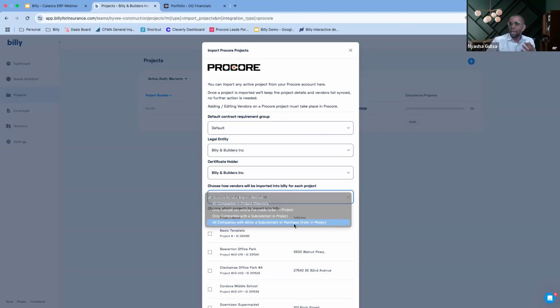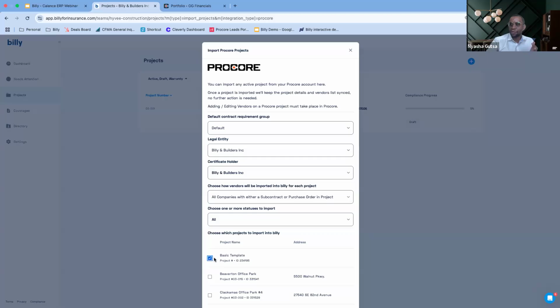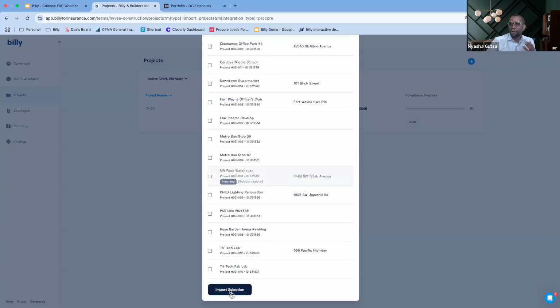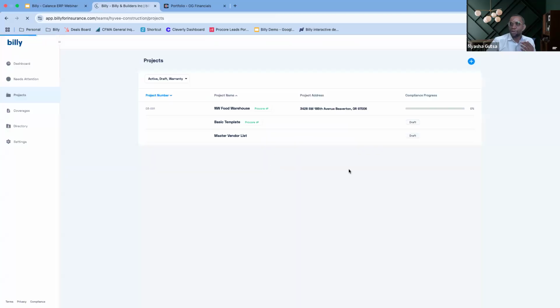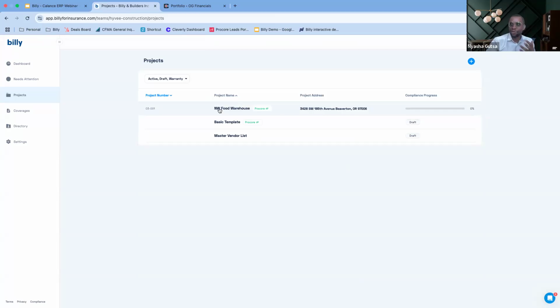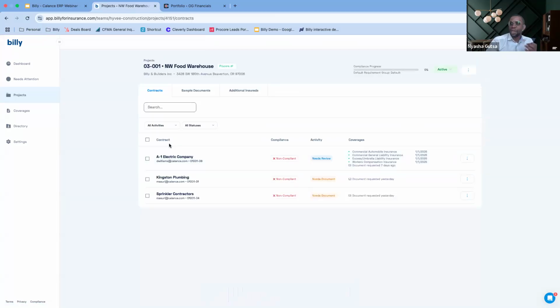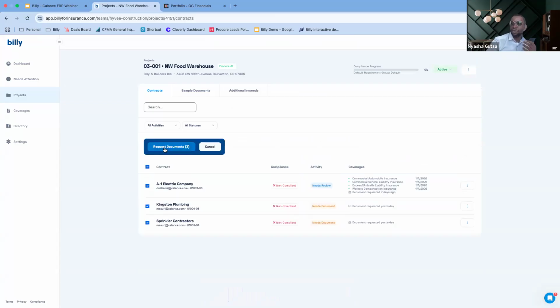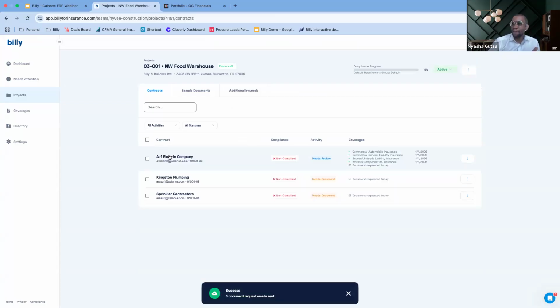Once that's selected and you bring in a project, for example, that project will also ask you to add things like insurance information, I mean, description of operations, etc. as well. So just to expedite things for us today, we're going to request documents from A1 Electric Company, for example.